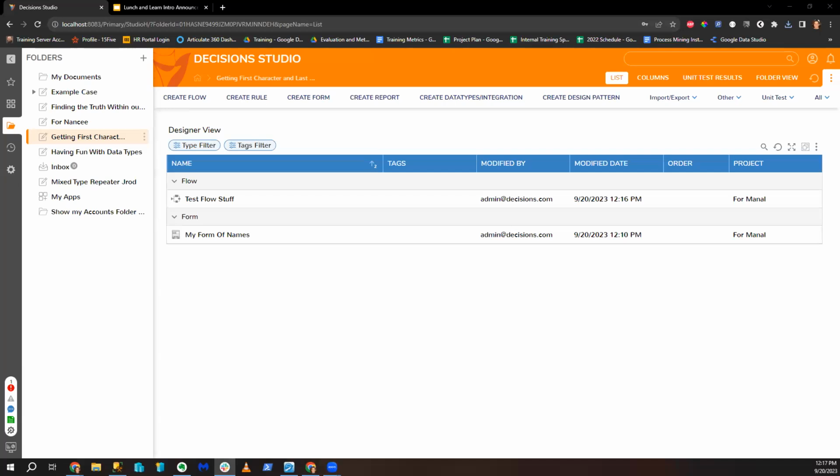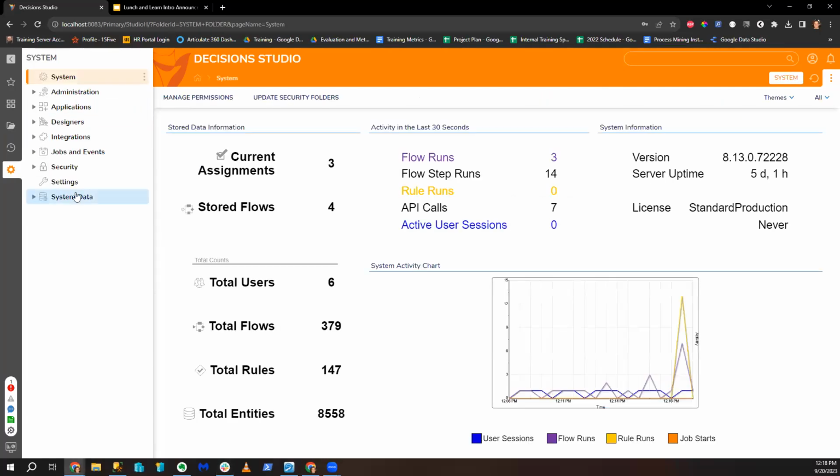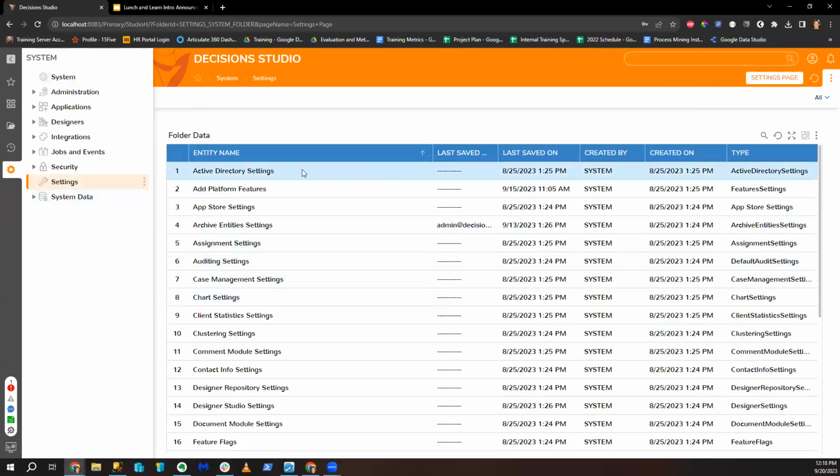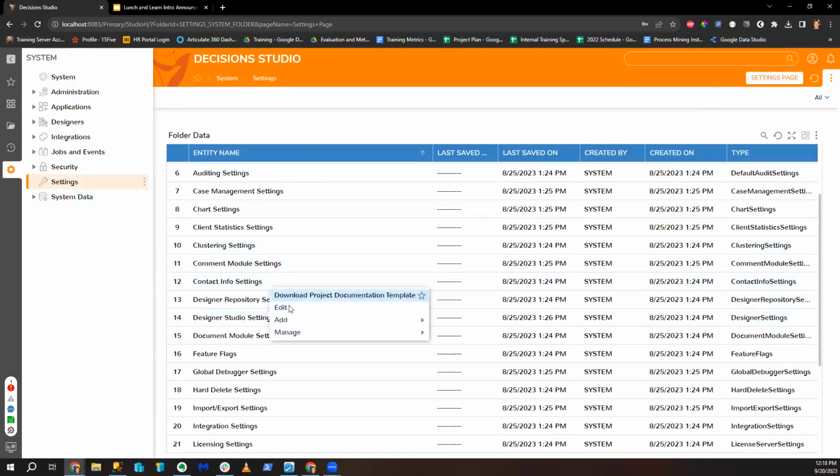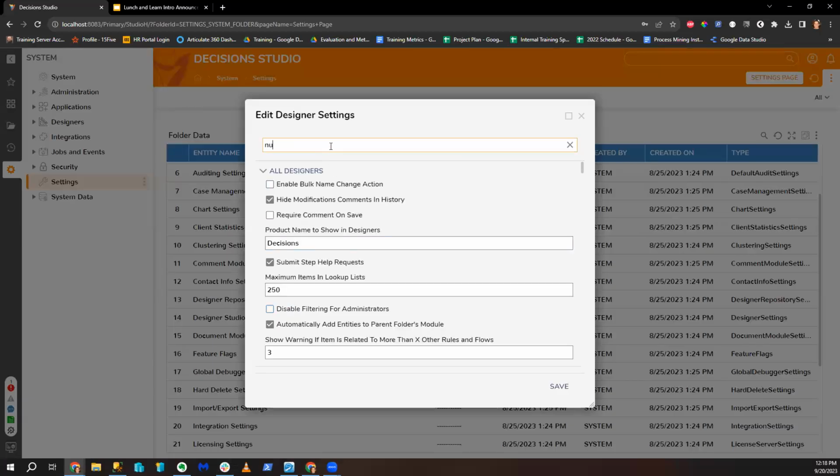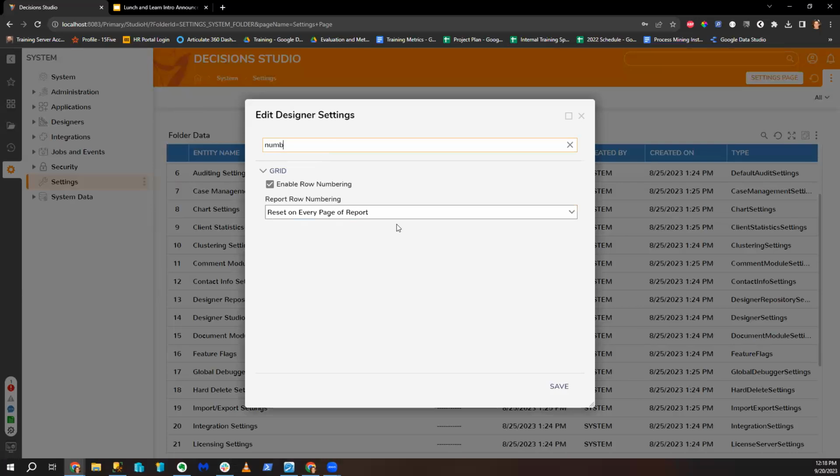Let's see. So I believe the answer is yes. I was actually talking with someone earlier today about this. This one specifically is a designer setting. So we're going to have to go into your designer studio. You're going to have the settings cog right here, and then you're going to go into settings. In designer studio settings, if you type number, I think you have this ability to change the grid. So instead of resetting on every page of the report, you can say, hey, just continue the numbers on the report. And this setting should get you the behavior that you're looking for.